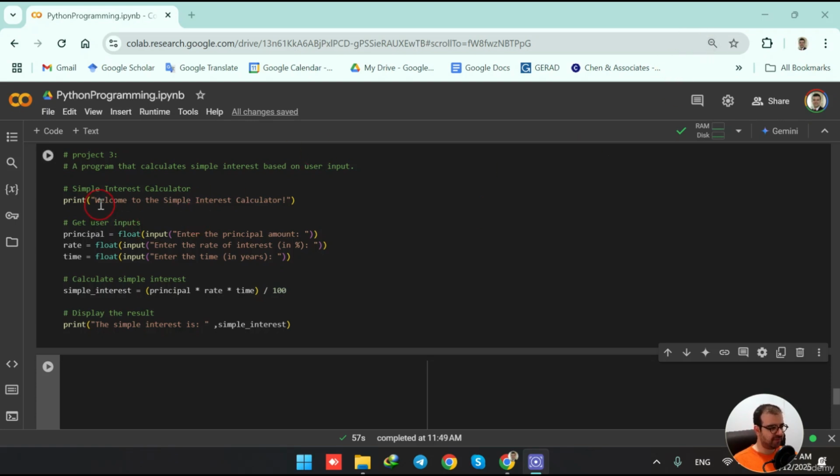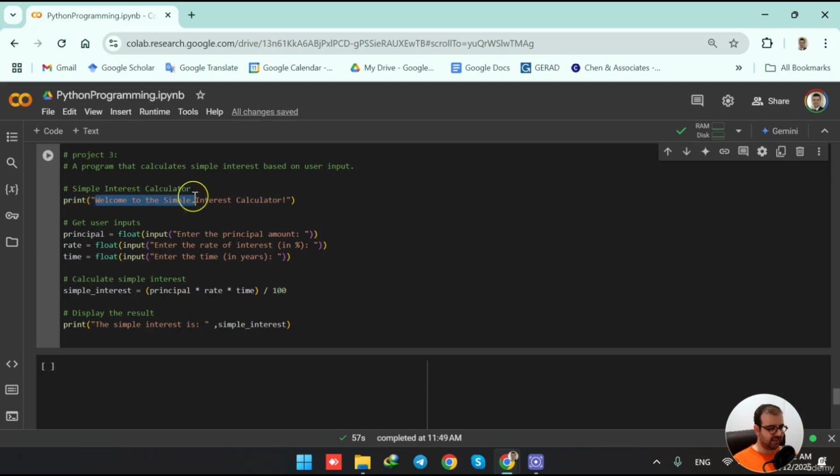To do that, first, I'm showing the message to the user saying welcome to the simple interest calculator. Then I'm going to ask the user for three inputs. The first one is the principal variable, the second one is the rate, and the third one is the time. So I'm going to ask the user to enter the principal amount and store it in the principal variable. Then I'm asking the user to enter the rate of the interest in percentages and store it in the rate. And then I'm asking the user to enter the time in years. So the user is going to enter the time and store it in the time variable.